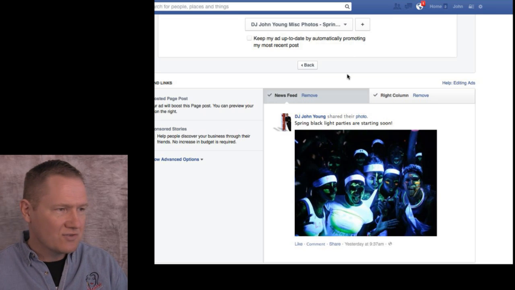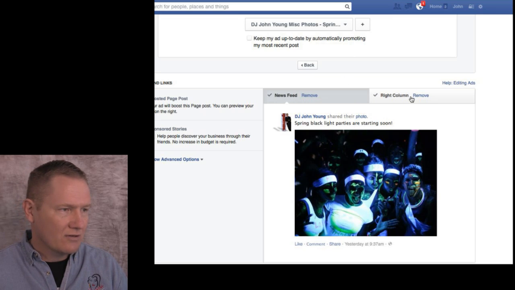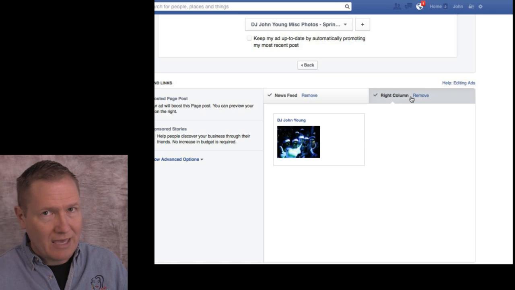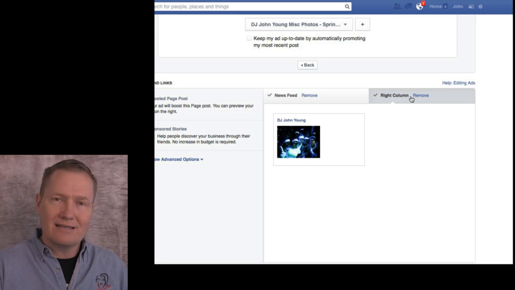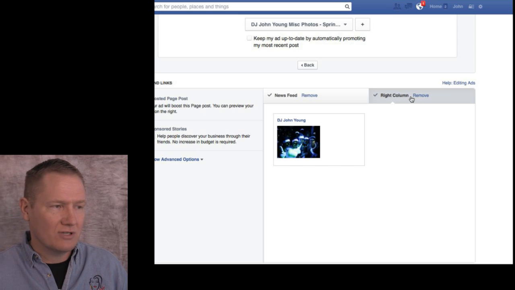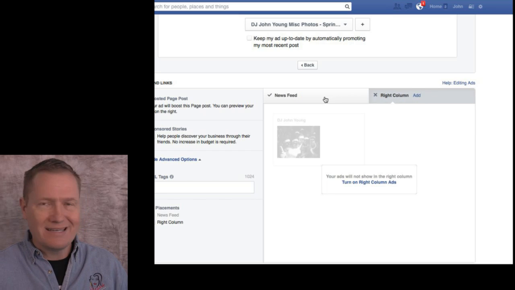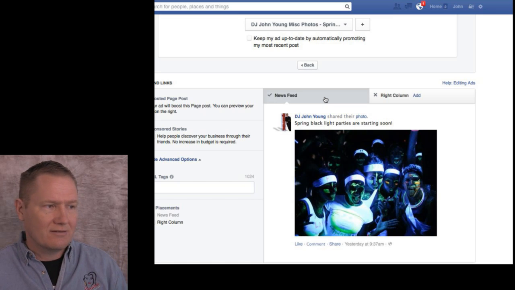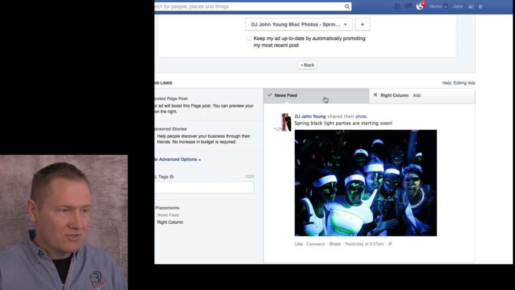We can have it in a news feed or in the right column. Depending upon what you're doing, the right column may work for you. I have found that the right column hasn't worked for me virtually at all, so I literally shut that off. I want my ad to be in the news feed, and it's going to show up as a sponsored story in the news feeds of the people I choose. So we're going to continue down.